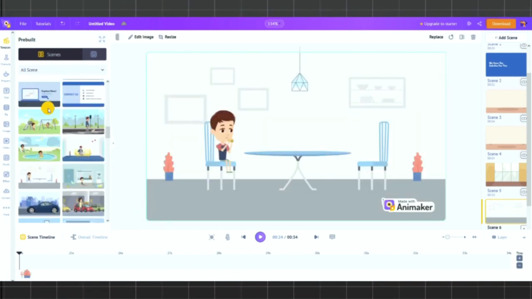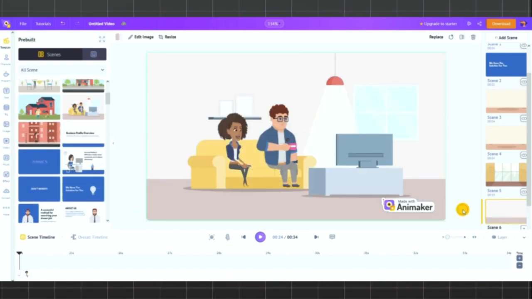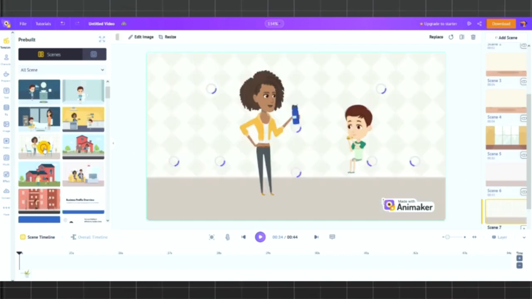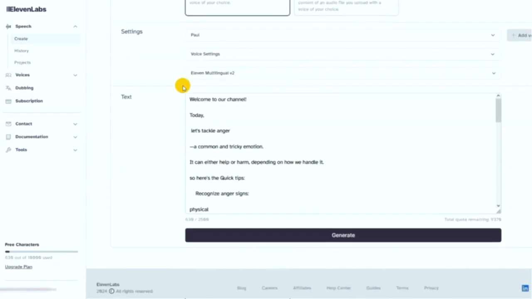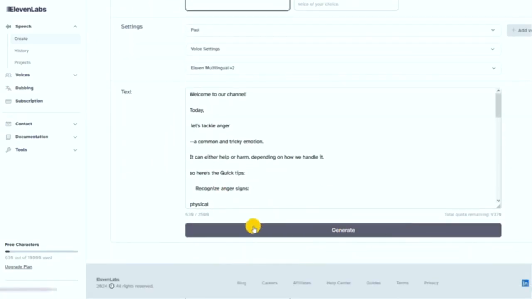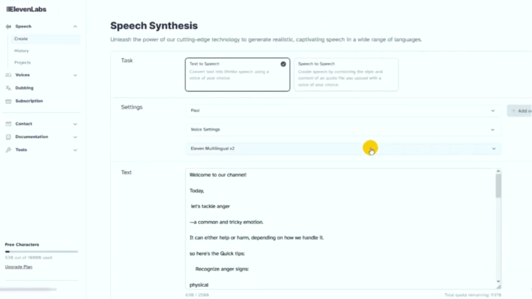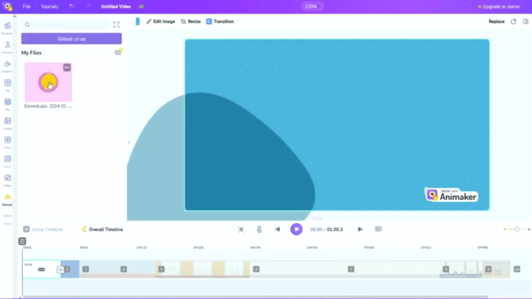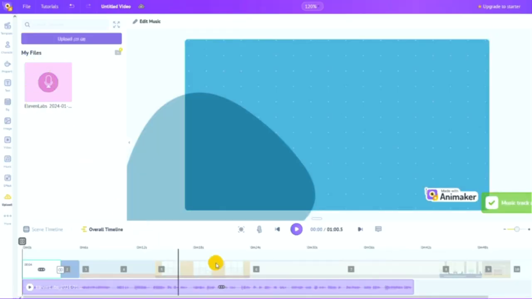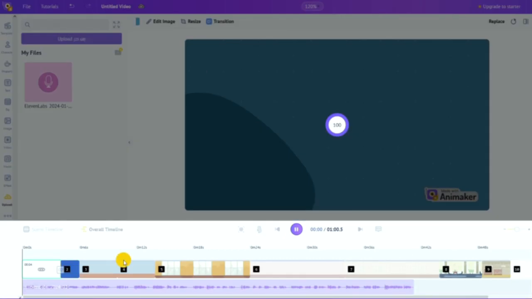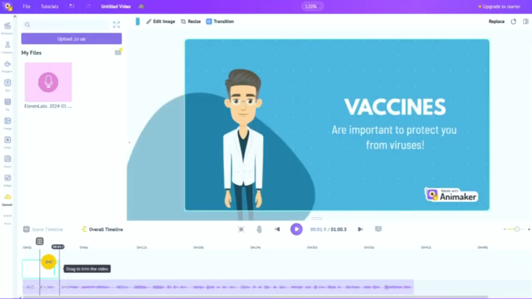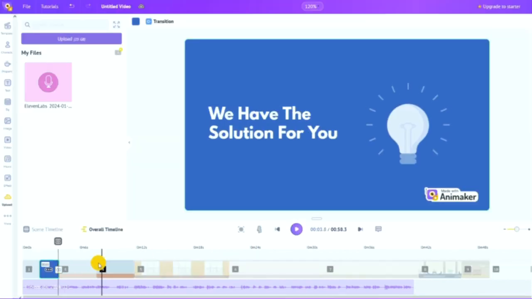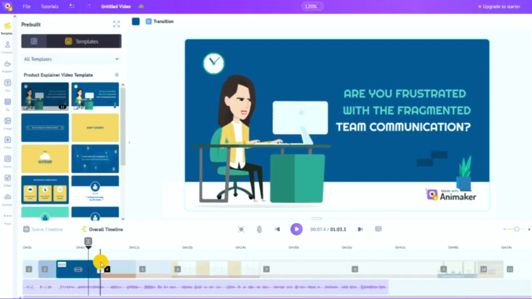So I've collected all the scenes one by one, and now I'll do the voiceover for it. It's best to use your own voice for voiceovers, but if not, you can use a tool like 11 Labs. So I've generated the voice using 11 Labs, and now I'll upload the generated voice here. Simply click on it, and it will be attached here. So now I'll play it, and I'll cut scene 1 until the first sentence. In the same way, I'll listen to the voice and cut the scenes accordingly.